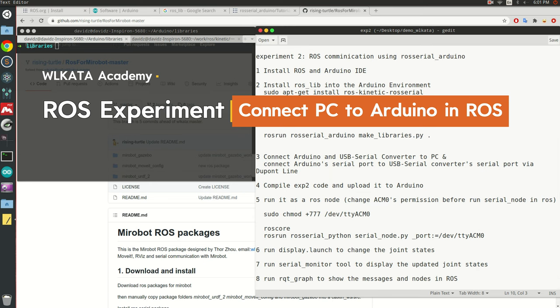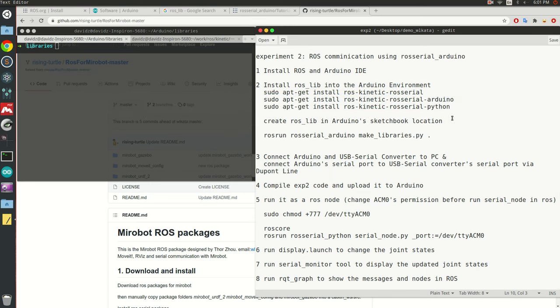The purpose of today's experiment is to learn how to build the communication between a computer and an Arduino board in ROS environment. First, you need to install ROS and Arduino IDE in your computer, and I assume that you have already installed them. If not, you can just search for them in Google and install them, which is pretty easy. So I'll skip to the second step, installing ROS lib into the Arduino environment.